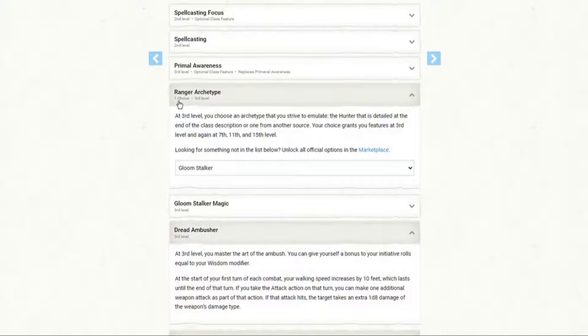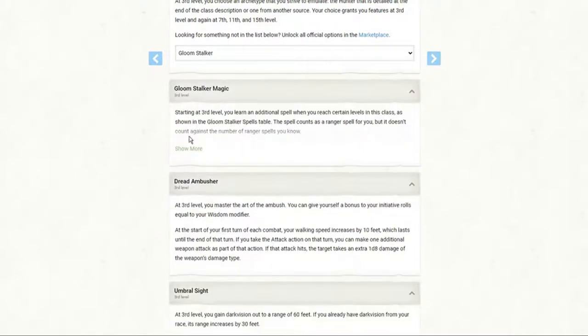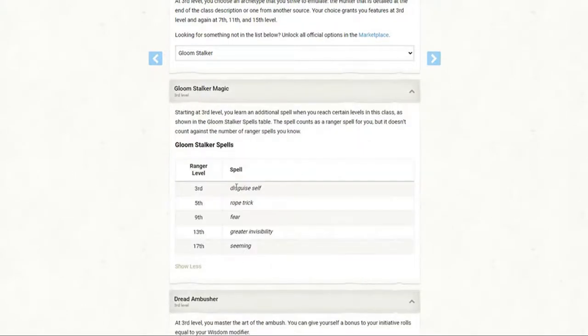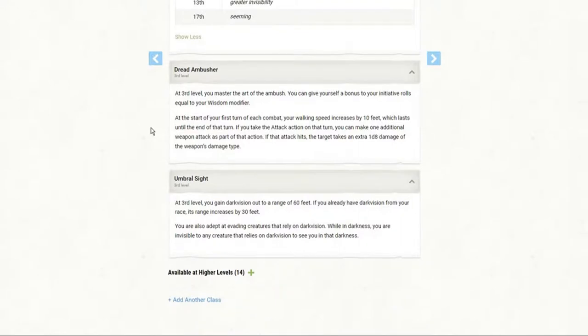At third level, we get our ranger archetype, and we are taking Gloomstalker. This gives us a bunch of abilities as well. First off, we get an additional spell known at third level. That's going to be Disguise Self. That could be pretty useful on a stealth infiltration.